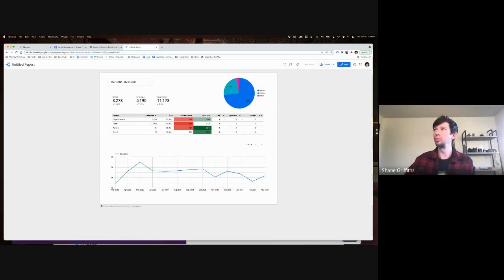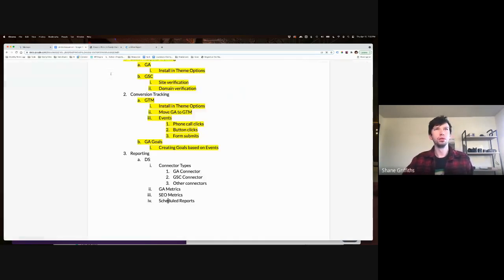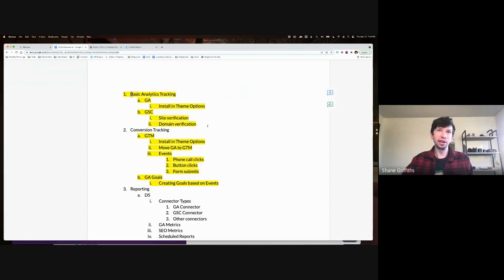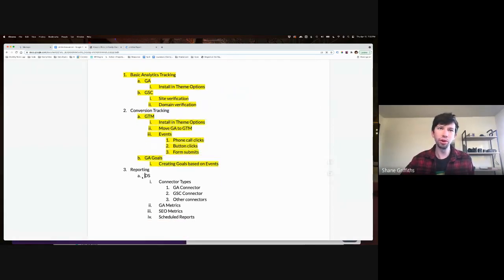So in summary, we have gone from basic analytic tracking, which is useful for simple stuff, conversion tracking, setting up custom things you want to track, and then reporting, taking that data, putting it into a useful, digestible, insightful format, and then automating the work. So all you have to do is open your email every month and analyze it.